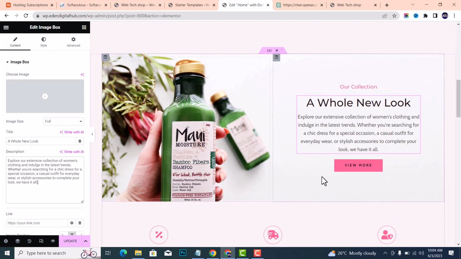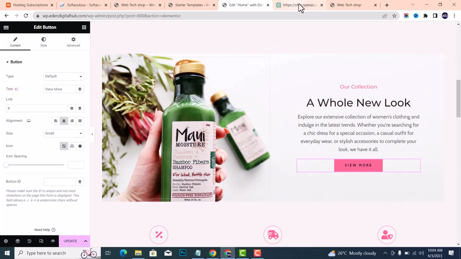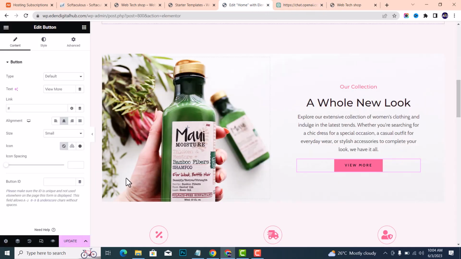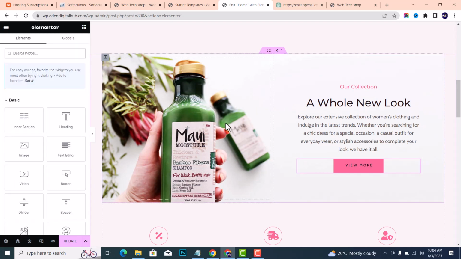Then this view more, I want it to lead to the shop page. So to do that, this is the link, just like what we did earlier. Copy this shop page and click copy link address. Then go to Elementor and paste the link here. Then the picture, just click on the picture once. So this is not really a picture. This is actually a background image.